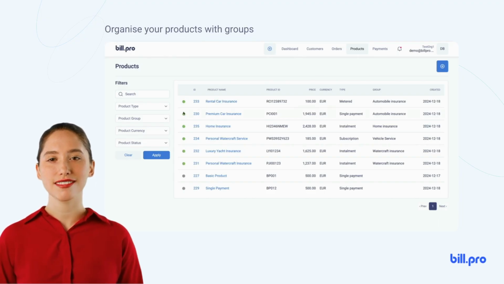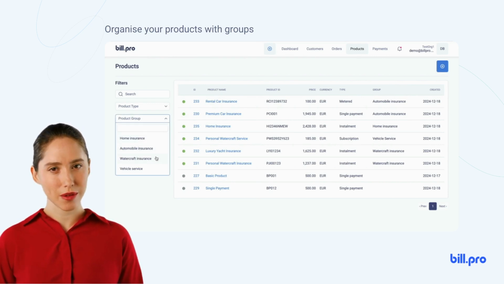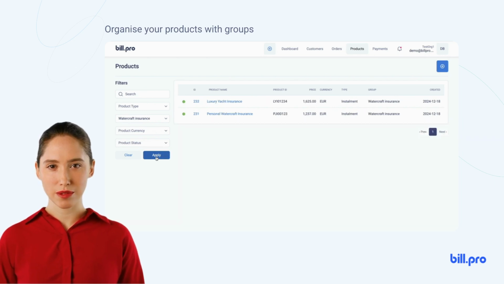Groups are for organizing your product catalog. For example, an insurance provider might have different groups for home, car, and watercraft policies. You can filter by groups to find products.